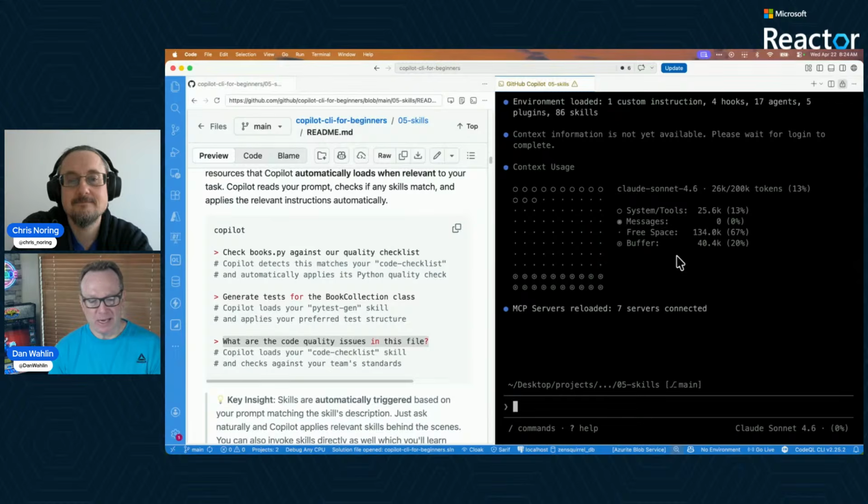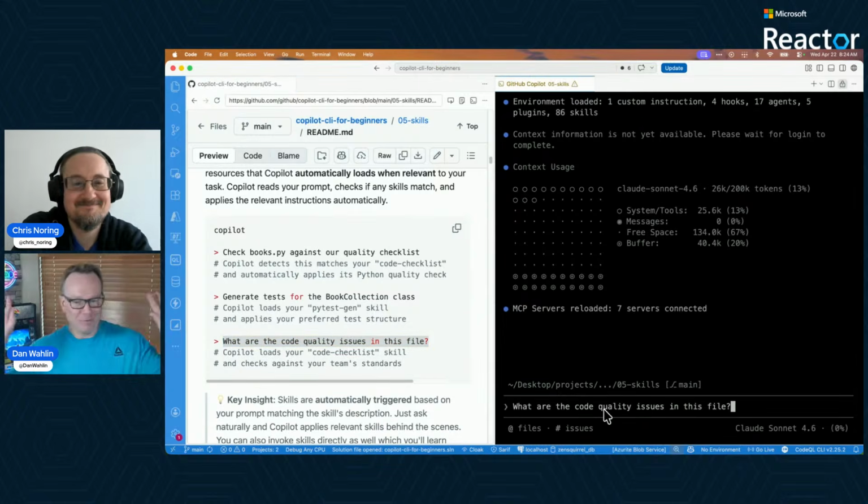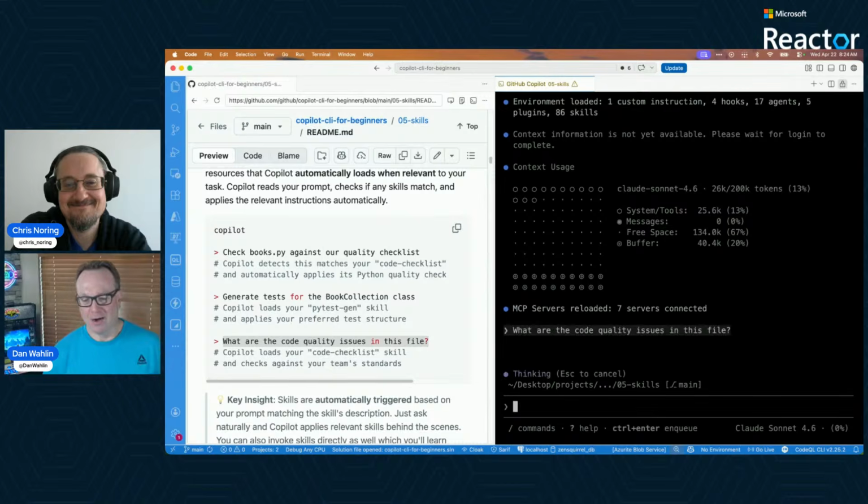So let's paste this guy in. Oh, I don't know why it does that. I did not copy and paste that, but I clicked on it and it copies it for some reason. Let me copy that. I did not want that, but thank you. What are the code quality issues? All right, well let's run this and see what happens here.